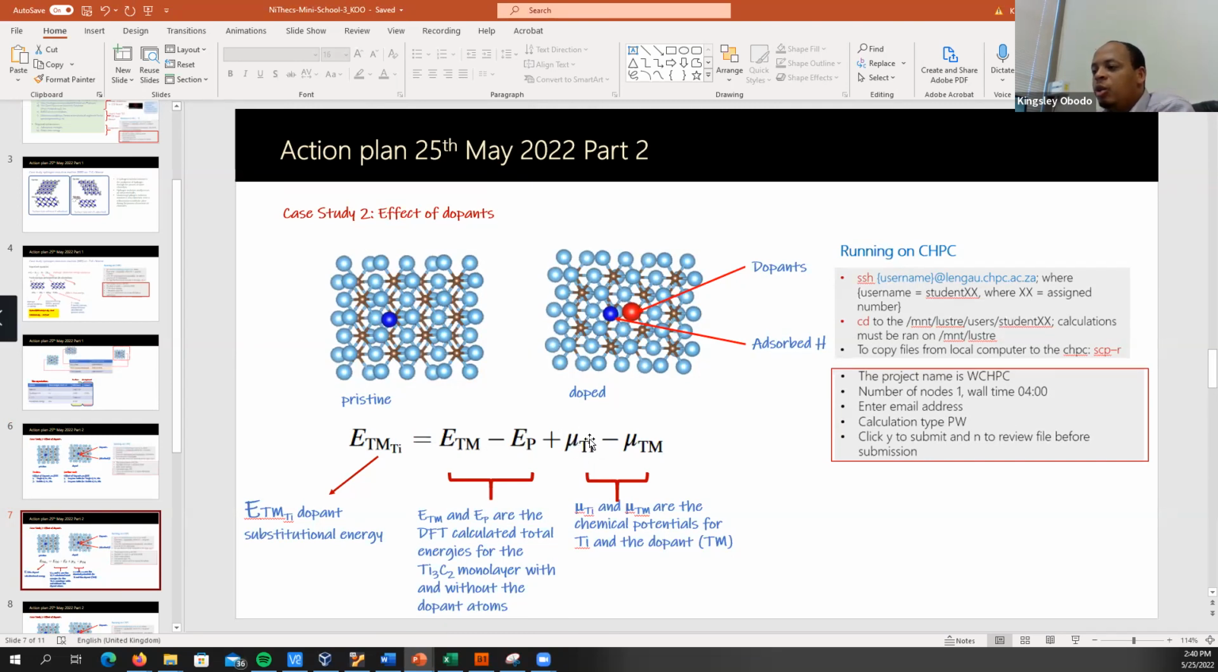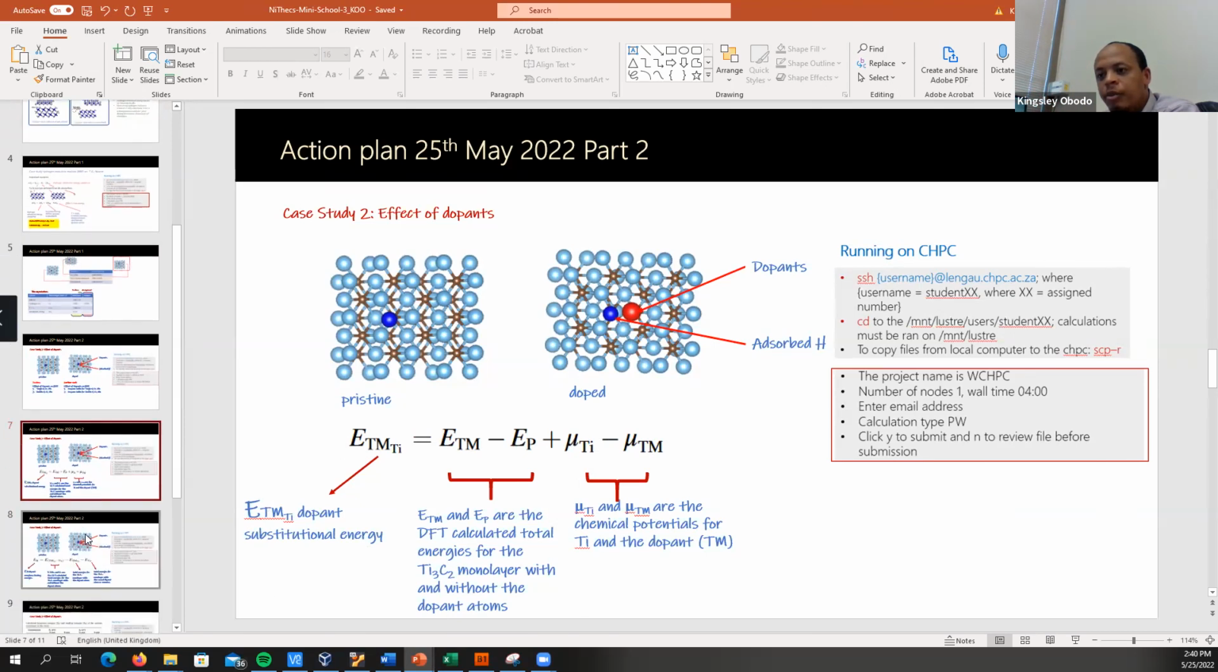The chemical potential, you need to determine the chemical potential for titanium and the chemical potential for the dopant. This is pretty straightforward. You just need to look for titanium in its ground state and do a relaxation calculation using the same pseudo potential as you've used in the system that you are evaluating. And then you do the same for the dopant you are considering. And then you can calculate the chemical potential. We've elaborated on it in some papers we've published. So ETM of the dopant. Now this would give you the dopant substitution energy.